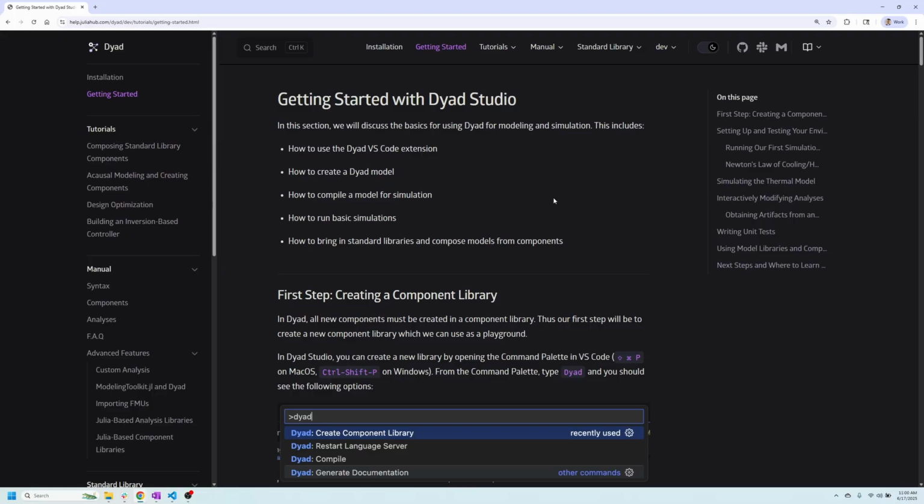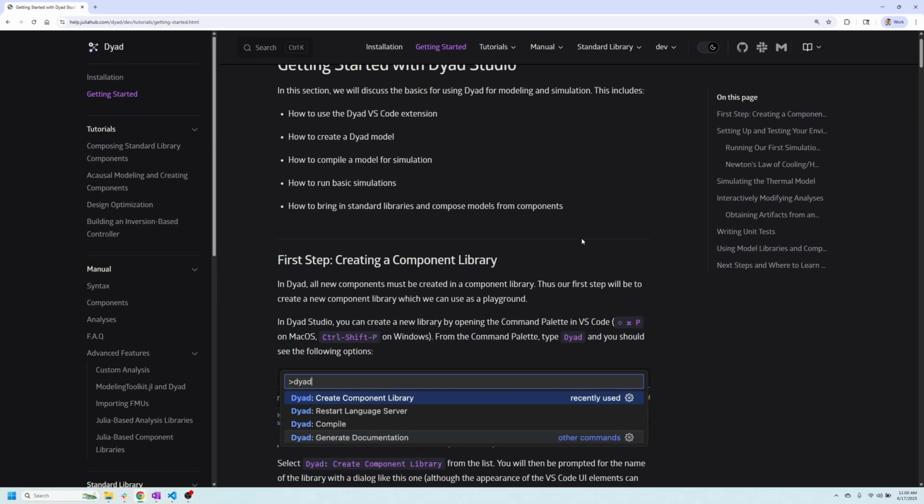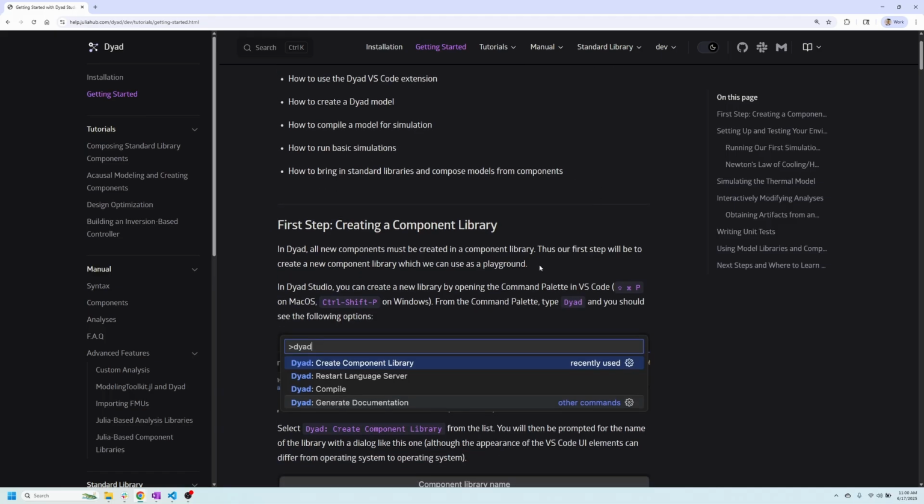So here, what we'll be showing you is how you can use the Dyad VS Code extension, how to create a Dyad model, compile that model for simulation, run basic simulations, as well as how we can bring in standard libraries and compose models from components. So what I'm going to do is walk through each of these steps one at a time. I recommend that you have this web page open as you follow along.